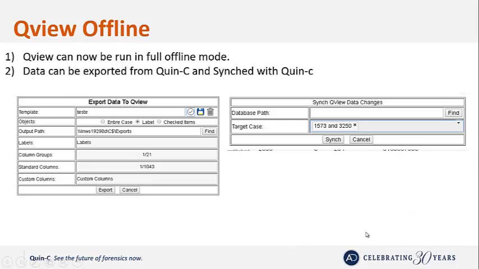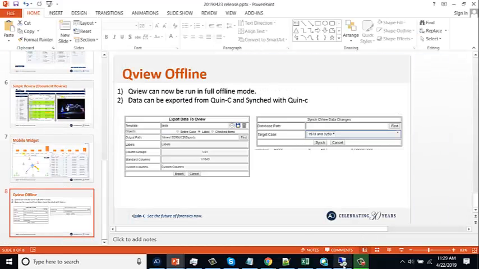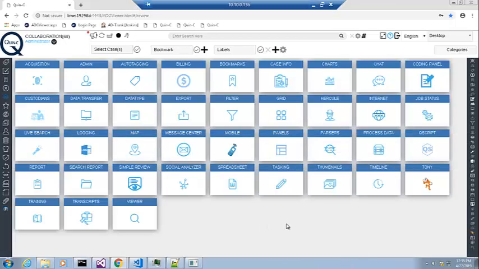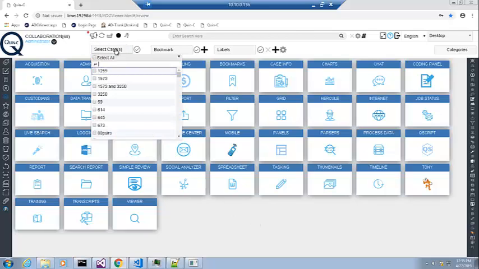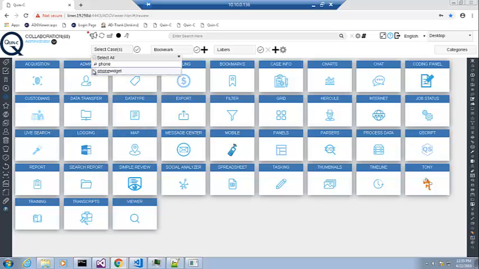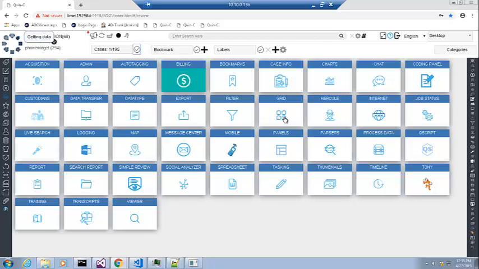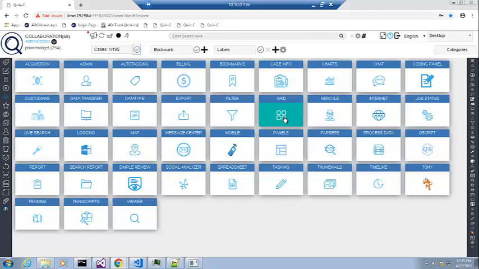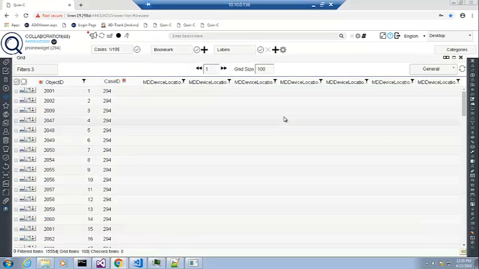So those are the key features we're going to show. I'm going to show them in reverse order because the final feature, the simple review, requires a log out, log in. So let's start off with the QView syncing and exporting. To do that, we come to our grid, open the grid, however you want to say it.